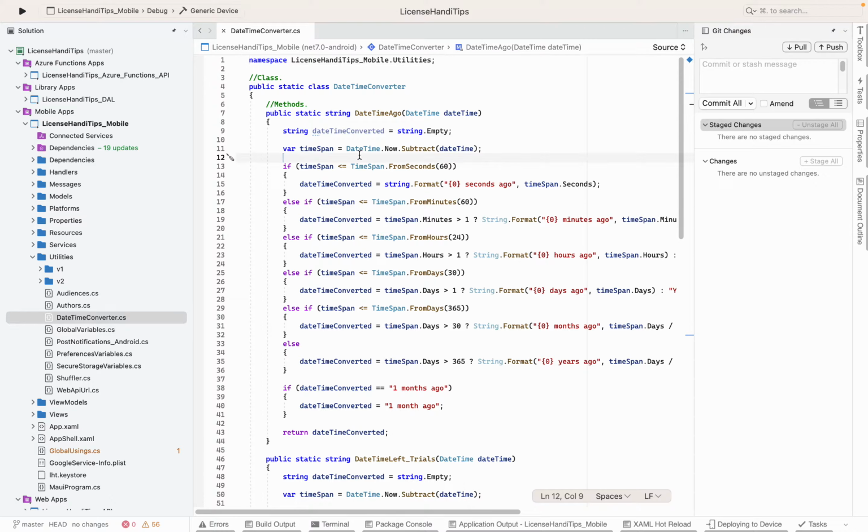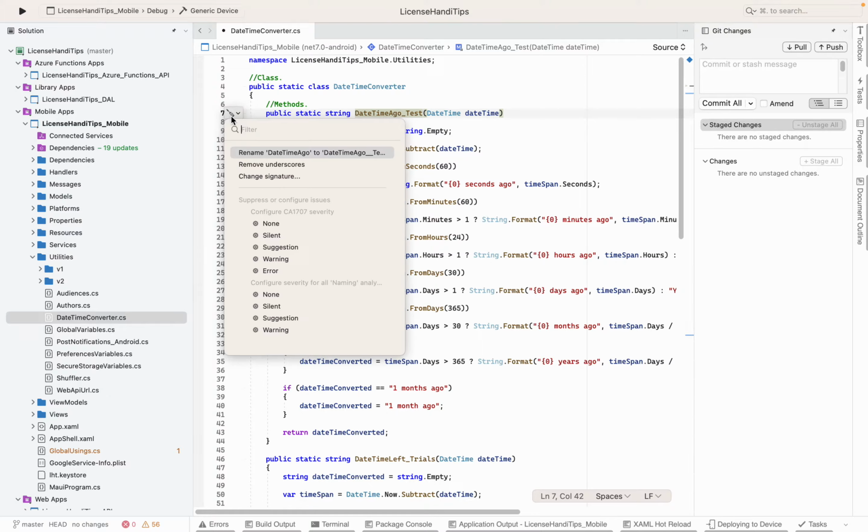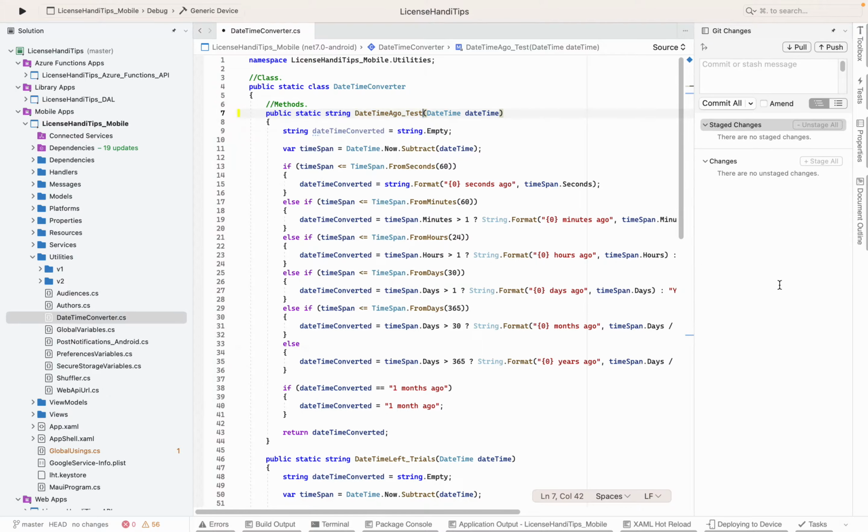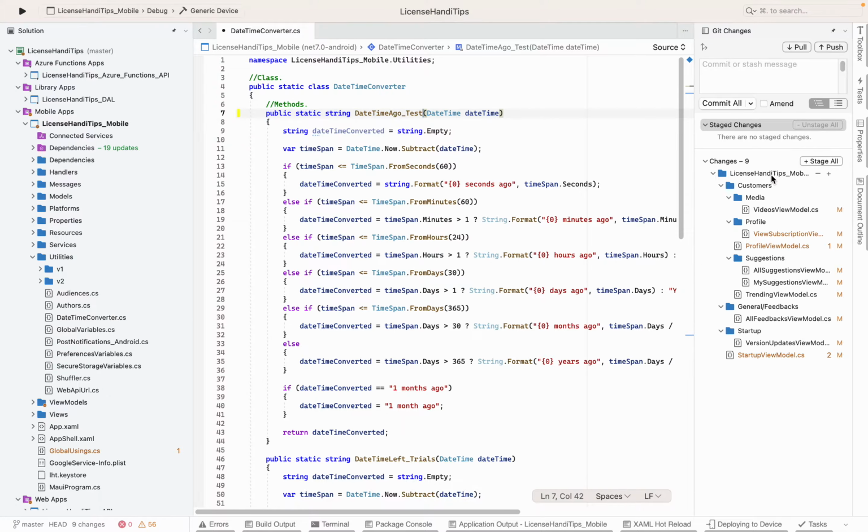But let's say I want to rename something, this method, right? I want to say datetime ago underscore test, and I just say rename. I want to show you how it's going to affect so many things. Look at the number of changes by just renaming this method. You want to be able to track that if I change this method name or a class or a property, how is it going to affect others?